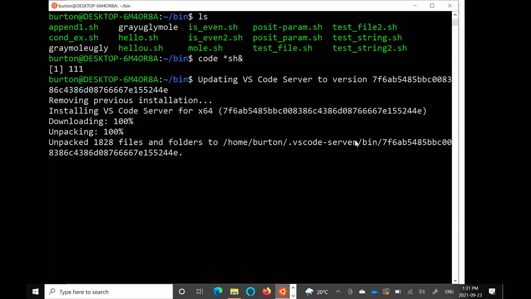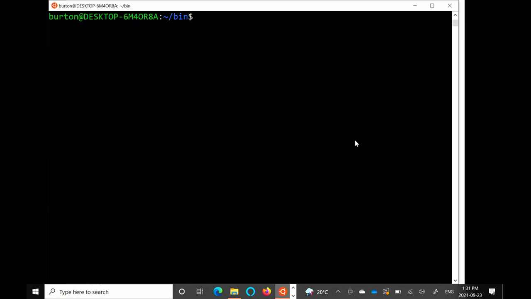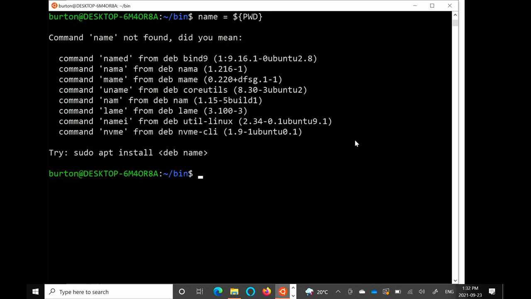So let's see what you get exactly. Okay, so name equals dollar, with spaces everywhere, you end up getting this. And so now you have to decipher this. If you put this in a script and then run your script and get this error out, you have to decipher what's going on, right? Bash outputs command name not found, did you mean, and so on.